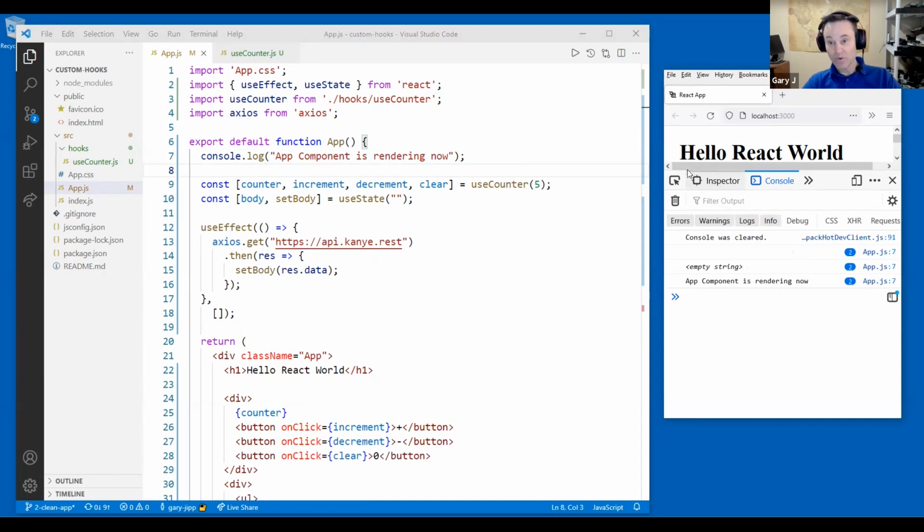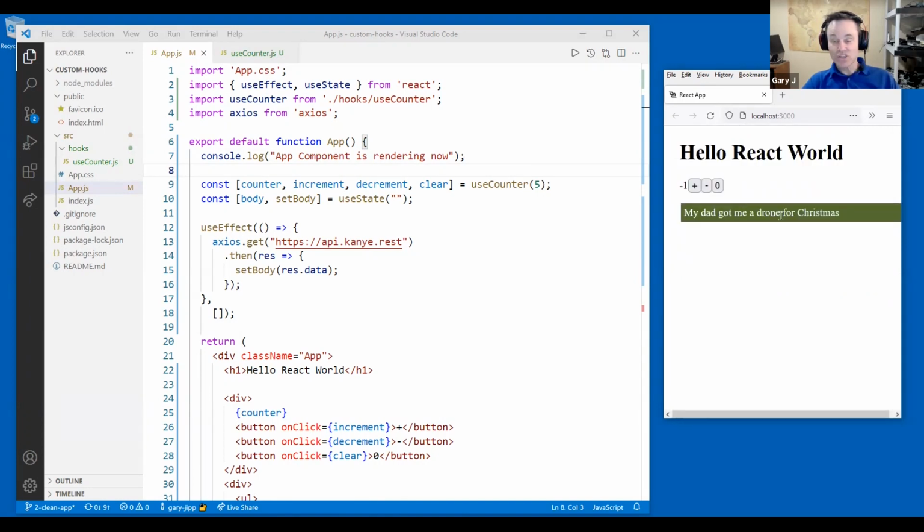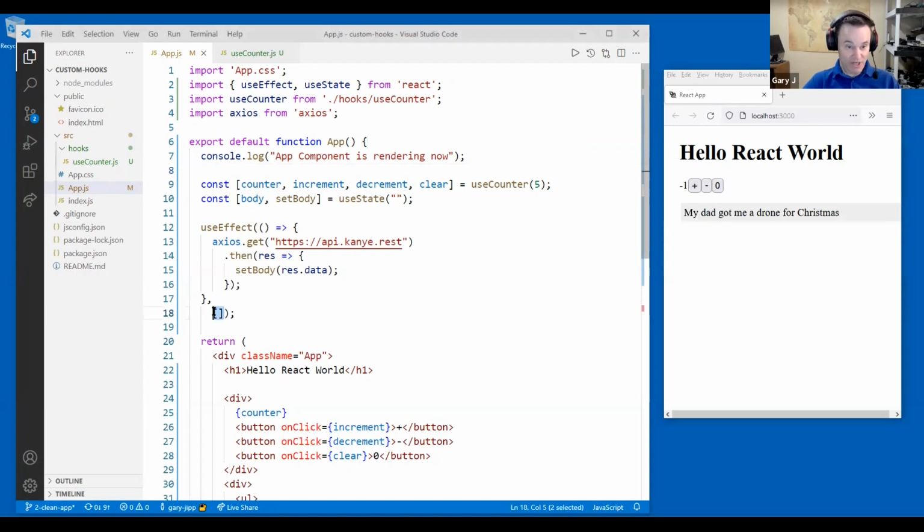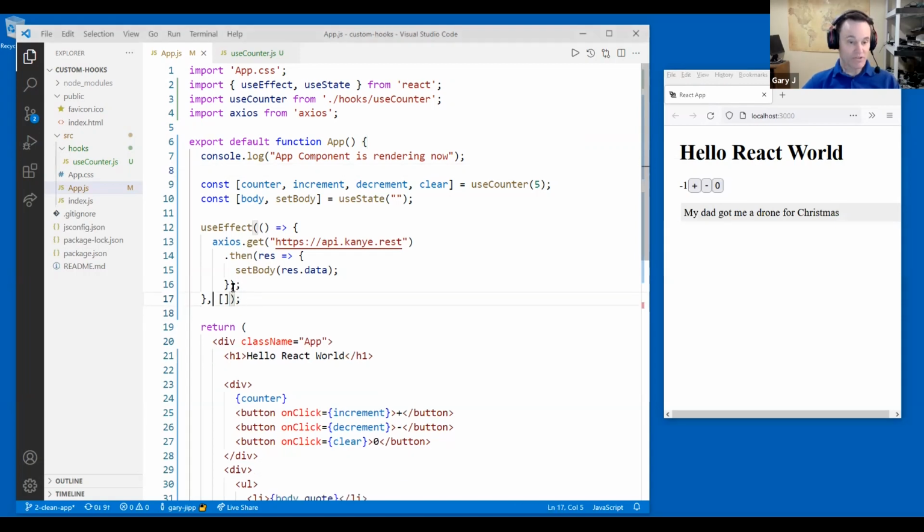So it ran once. When I first loaded the app, the console log said app component is rendering now. Let's go ahead and hit plus. Look at that. Hard to see, but that counter is in fact moving. Every time I hit a number, the function's running again because I'm console logging that. But I am not changing my quote, because this is only running the first time, because it runs only on first render.